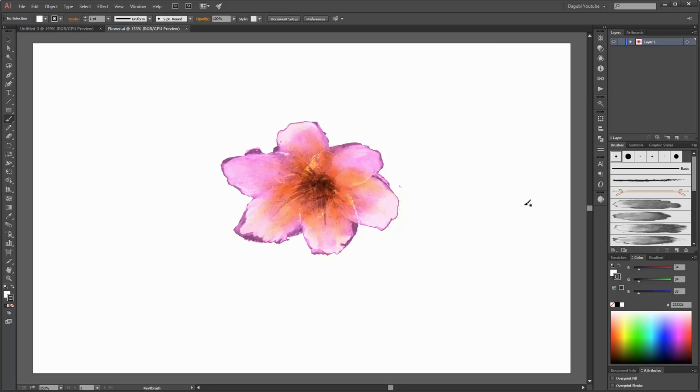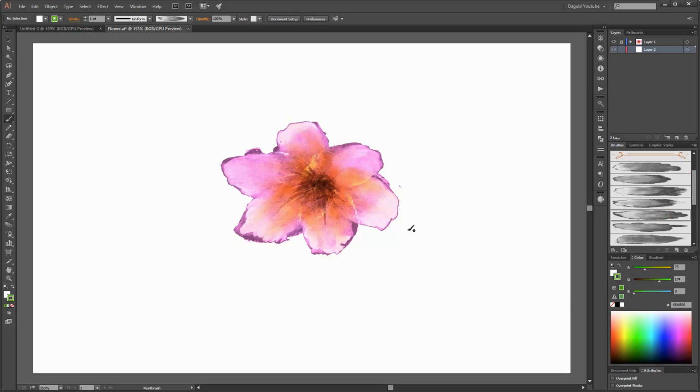Okay, next I'm going to draw the leaves. First, lock this layer. Now create a new layer and move it down under the flower layer. And now choose one of these brushes. Choose green color, paintbrush tool, and first create a new line.